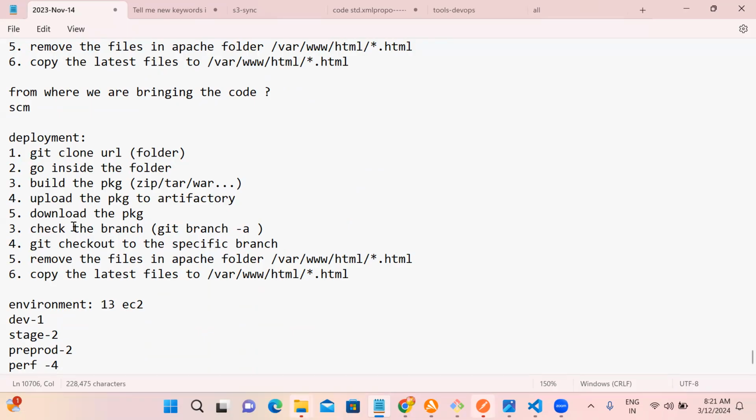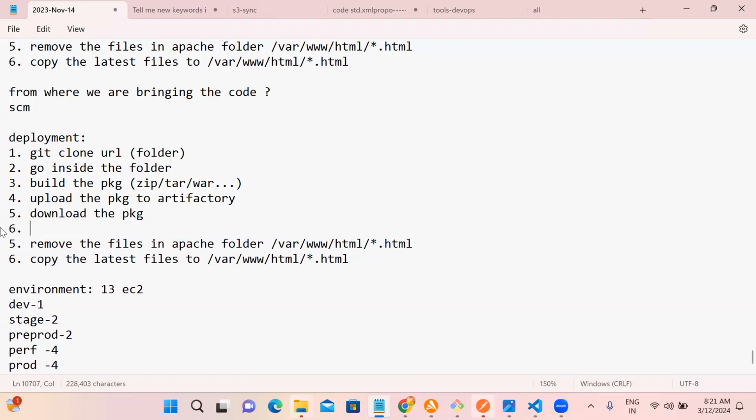Download the package. This is what we were doing. Extract the package. Remove the files. Copy the files here.